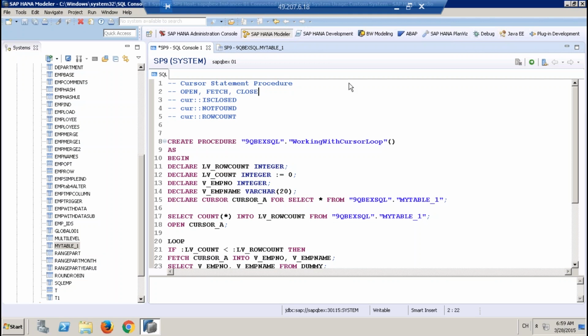Then we have different functions with the cursor: is closed, not found and row count. Is closed will tell you whether the cursor is open or not. Before opening the cursor, I can write an if statement saying, is the cursor closed? If it is already closed, then I open it. If it is already open, I don't try to open it. This is like a boolean which tells you whether the cursor is closed or not.